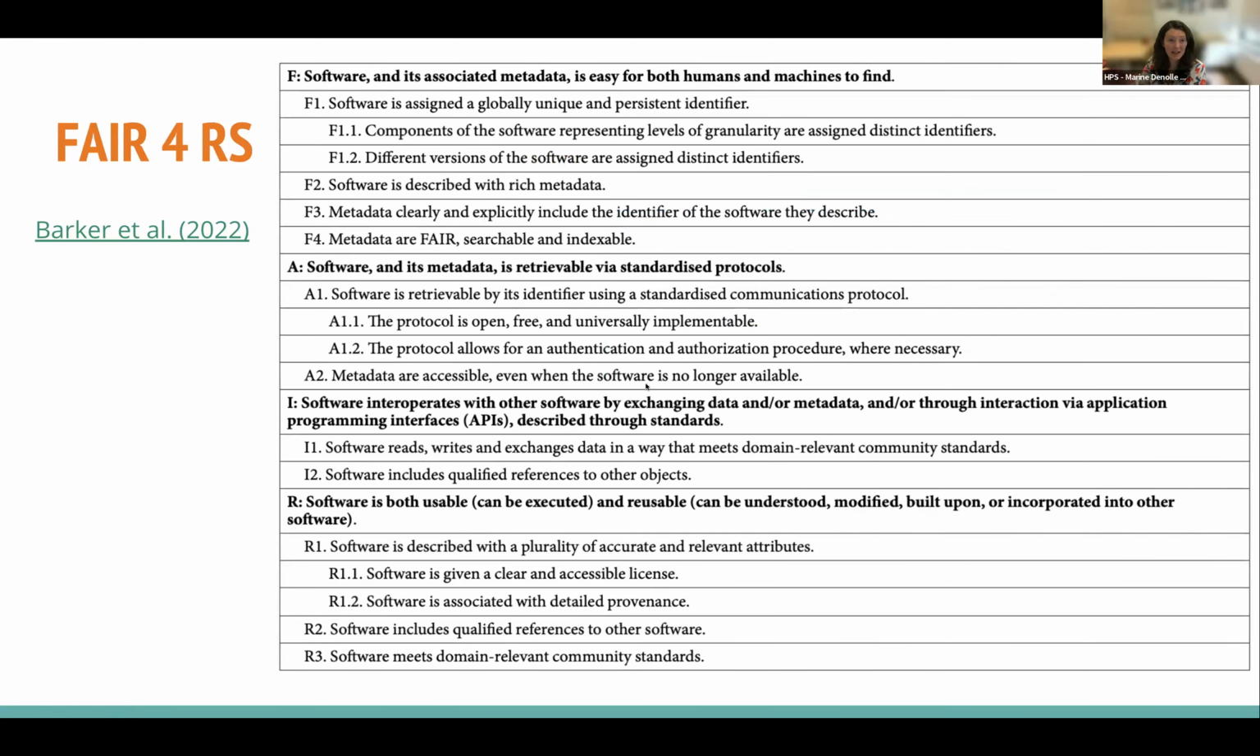Here are some of the guidelines. We've got DOIs. We've got software described with rich metadata. The metadata is retrievable through standardized protocols. Software is both usable, so you can execute it, and reusable. You need to be able to modify it. It's not just put it in a container and good luck. You have to be able to understand what's under the hood as well.